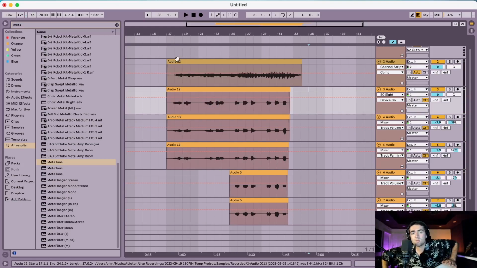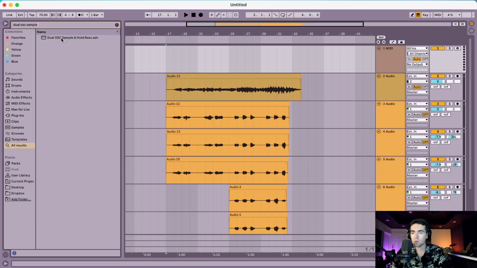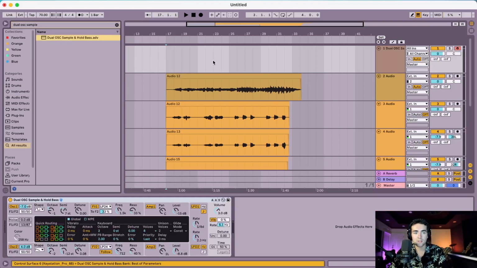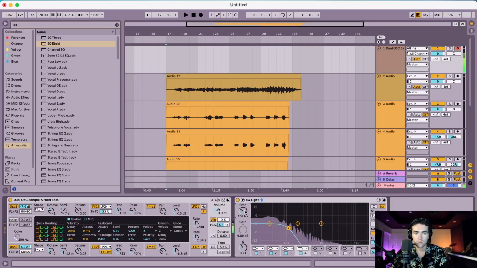Okay, so we have a little pre-chorus section and a chorus section. Now I want to record some MIDI bass. So I really like this Dual OSC sample and hold bass, but we need to cut a lot of the lows out of it. It's a really rich sound.